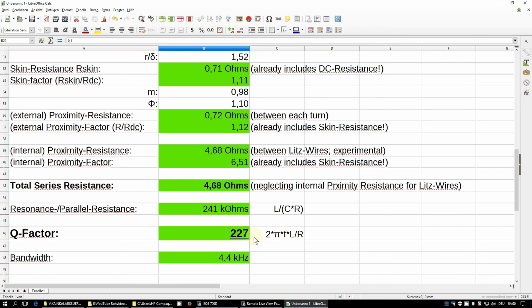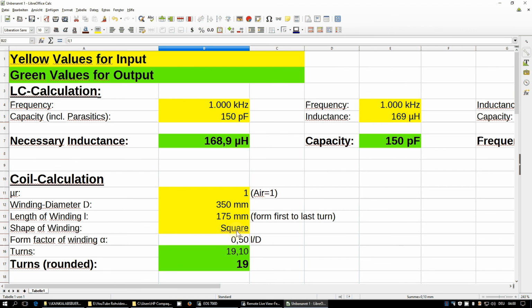These were the two main examples for multi-turn loops. For either, we started with the 10 megahertz shortwave band and now went to the medium wave range. And just play around a little bit. If you have any questions, put them in the comments.